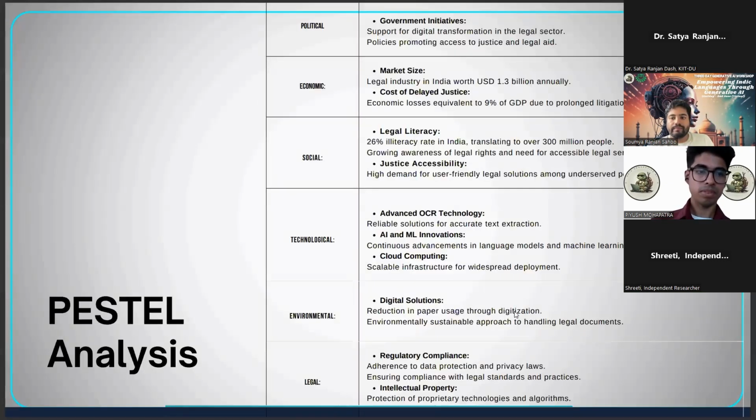We have done the PEST analysis. Our PEST analysis considered the following factors. First, the political. There is strong support for digital transformation in the legal sector. Policies are in place promoting access to justice and legal aid. Plus, our nation's motto is also Satyamev Jayate. If such a solution is not there, then advancing in tech has no use.